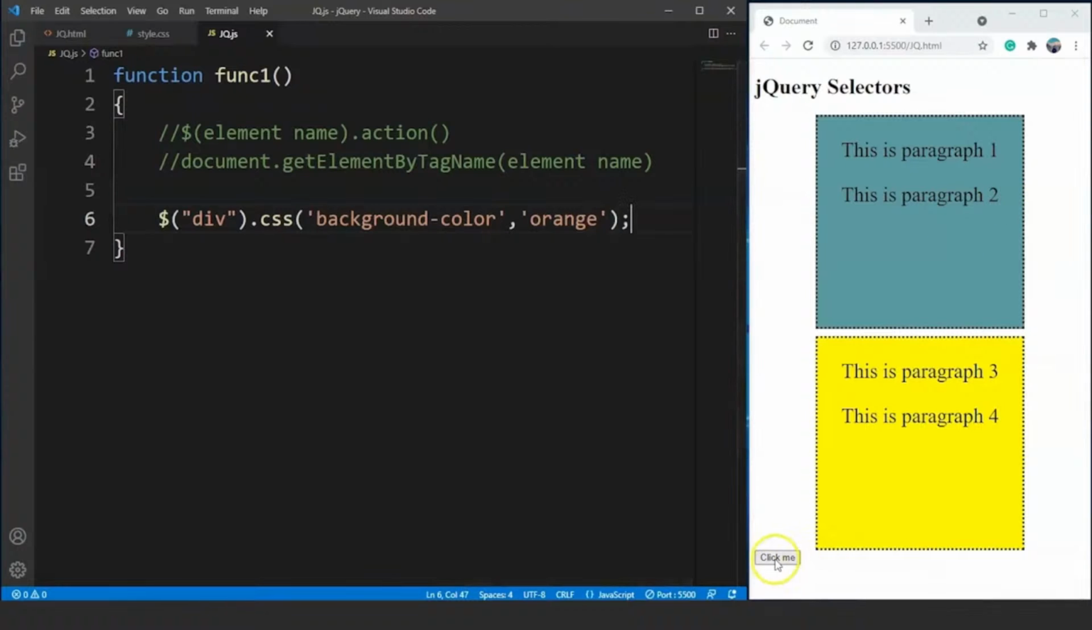And what we'll do is we'll click on this click me button and see if it's working or not. So click on it and you can see the color is orange for both the div tags. You can see it again. We'll refresh this page, click on this click me button, and you can see the color is orange now. Fine. So this is how we can access all the elements from an HTML file using the element name only. It is an alternative to getElementsByTagName.